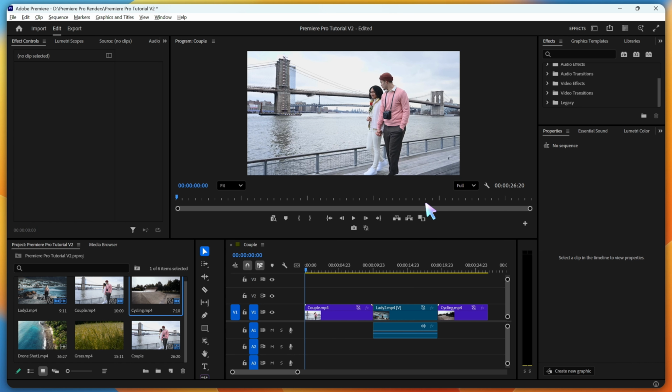Quick export skips advanced settings like detailed bitrate control or alpha channel options, but it's perfect for fast and simple exports. If you need more advanced control, you can use the full export tab instead. And that's it. You now know how to use quick export in Adobe Premiere Pro.